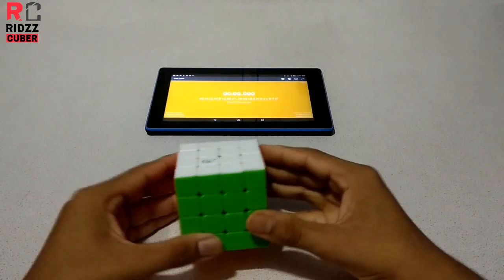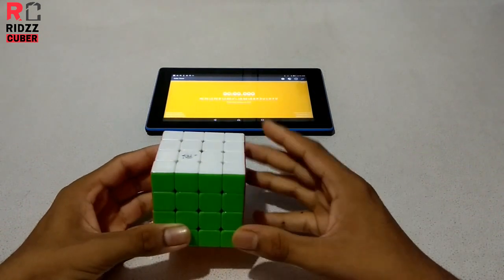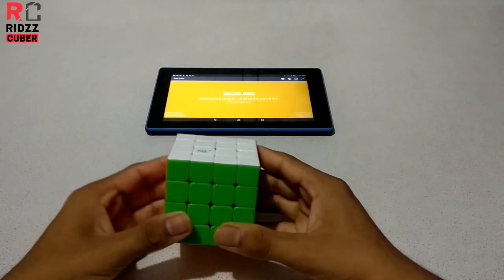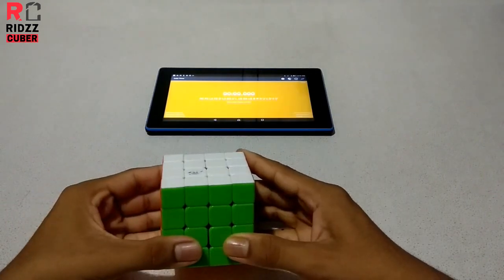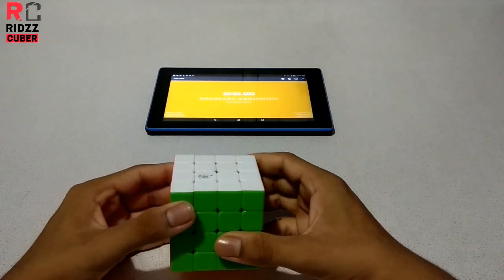And please let me know whether I should do a slow motion video of solving the 3x3. Let me know that in the comments.